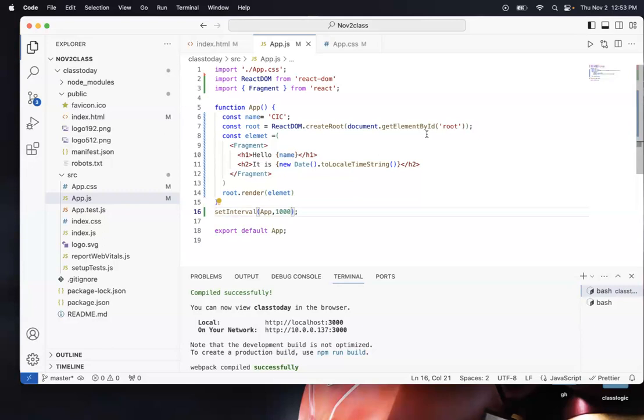Do we have to define const root equals to on every function? Yes, because this variable is only available inside this function. Now, if you have a common root, you could just declare it outside as well. It should work the same.